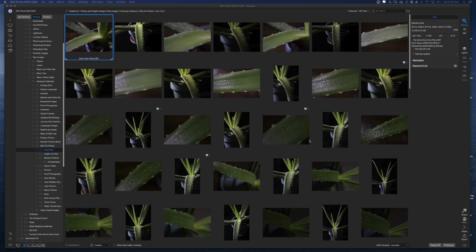Let's get into it. So this video is assuming that you've already culled your images and you've worked through selecting the images you want to edit later on in the process. I put hearts next to each one of the images I plan to edit at some point.